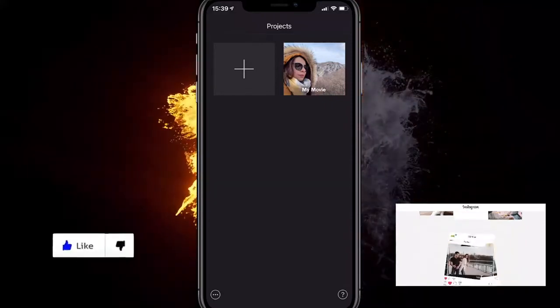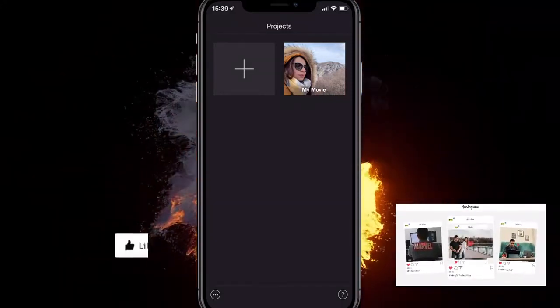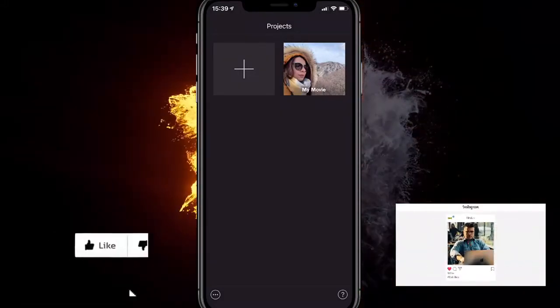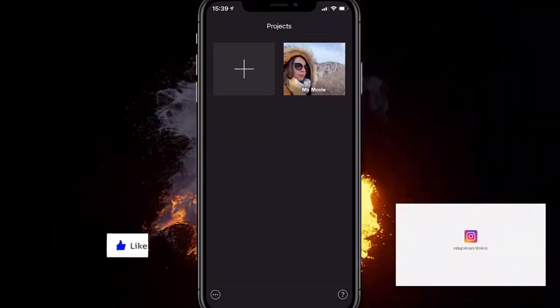Hey, in this video, I'll show you how to add a watermark or your own logo to iMovie. It's the same thing on an iPhone and on an iPad.